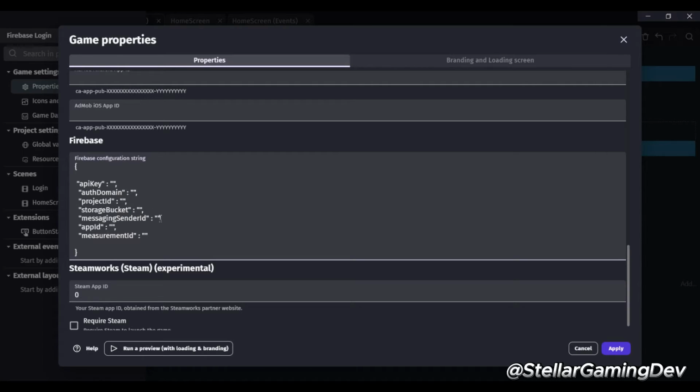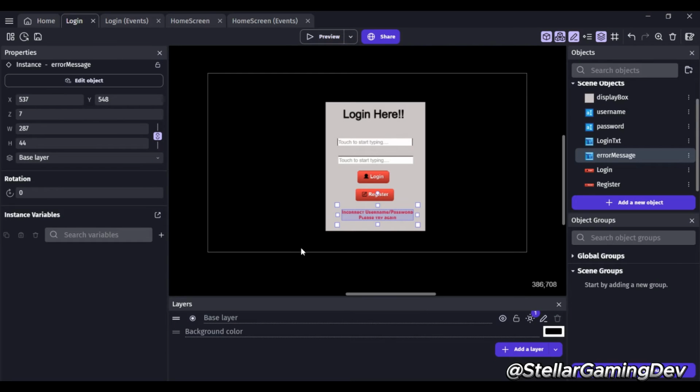Now we can move on to the GDevelop main scene and set up some things, or rather, check out some things, since I've already set them up. So as you can see, I have created a simple login screen with different assets. Here we have the display box, which is a sprite object.